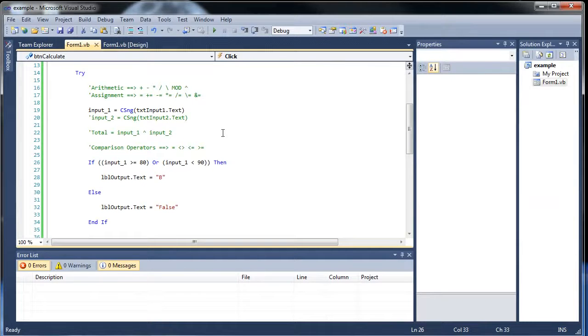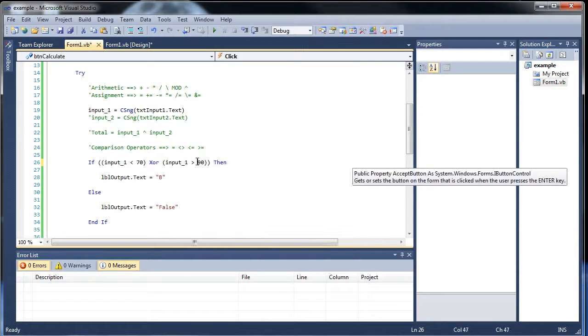Then you can type in XOR like this, and what that does is only one can be true. If both are false, it'll return false. If both are true, it'll return false. It will only return true if only one is true. So here, this is a bad example. So I want to go less than, let's say, 70. And let's go greater than 65. I think this can work.